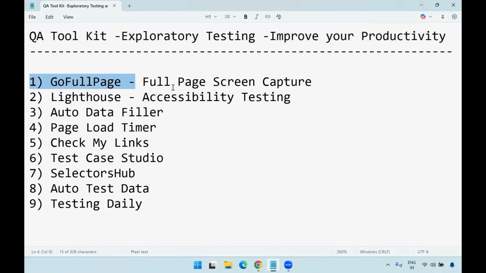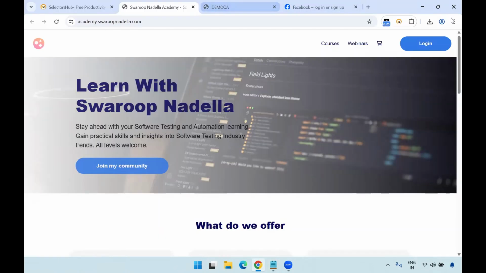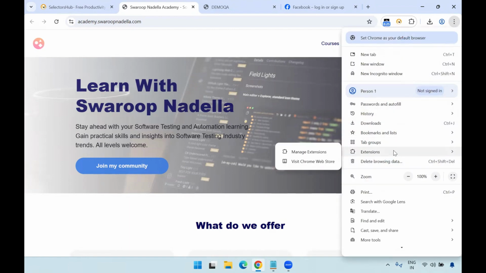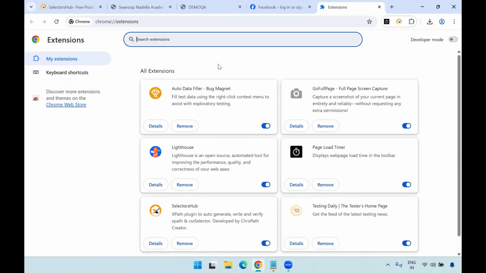So the first one is GoFullPage, a full page screen capture. So what exactly is this tool? Before understanding what this tool does, let's understand what a browser extension is. The Chrome browser has three dots at the top right side. If you click on it, there is an extensions option. If you click on manage extensions, these are the different browser plugins that are already installed in my computer, and I'm using them for different testing purposes, for exploratory testing and other kinds of testing. So these are already installed in my browser.